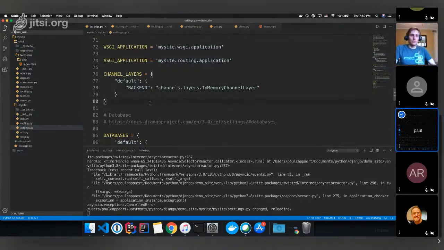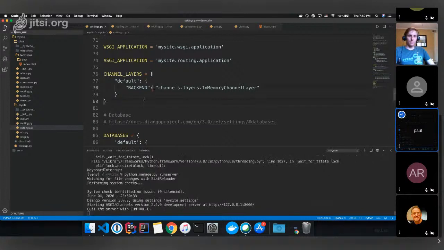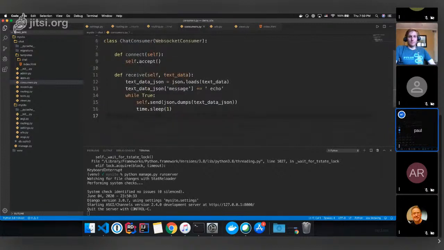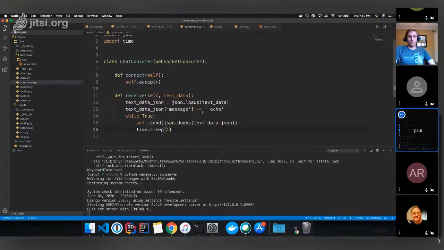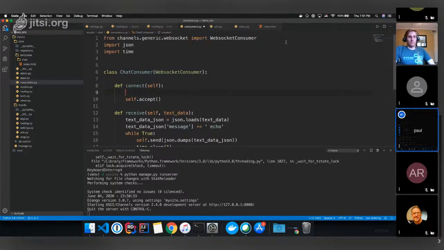So now, reloading. I think the fact that the socket never closed caused some problems on the server. But yeah, this is running just fine. Now we have access to the channels layer from anywhere in our site. So let's go ahead and get rid of this. Actually, first things first. As soon as we connect, we want to be able to receive messages from other people. So we need to connect to the channel layer.